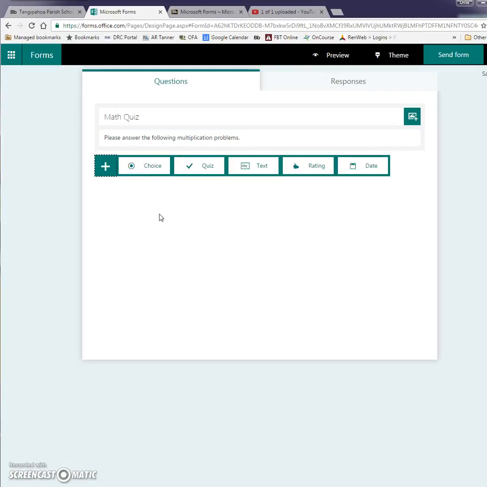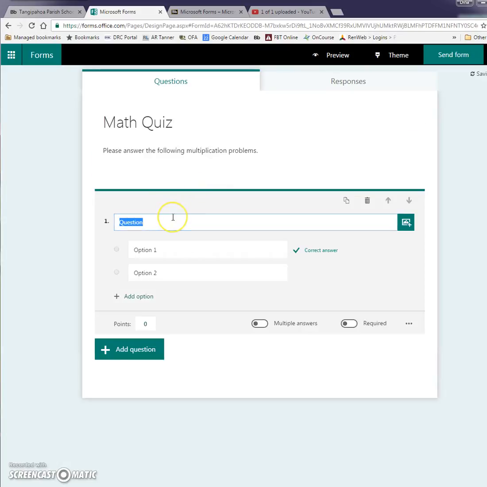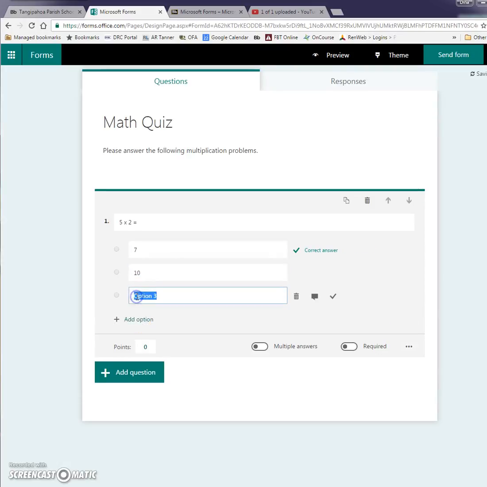My first question is going to be a quiz question because there is a correct answer. I'm just going to do 5 times 2 equals, and they're going to have to choose the correct answer. So for option 1, I'll do 7 in case they decide to add. Option 2, I'll do 10, which is the correct answer, and I'm going to add a third option, which is 12. Now I need to tell it the correct answer.